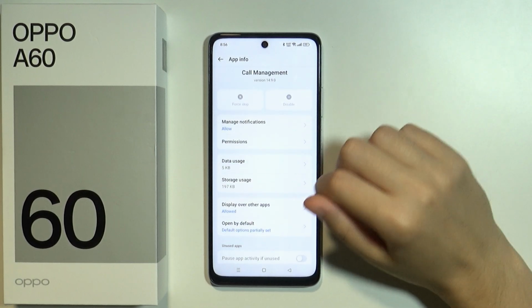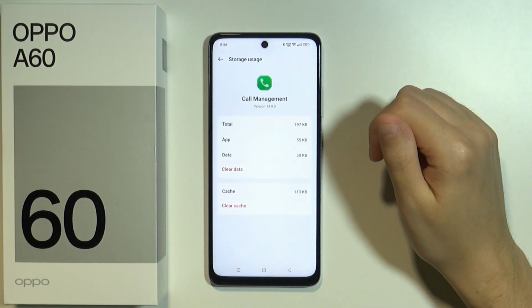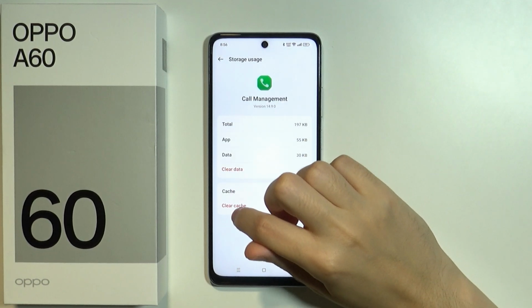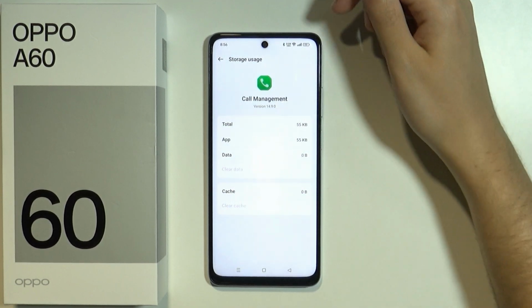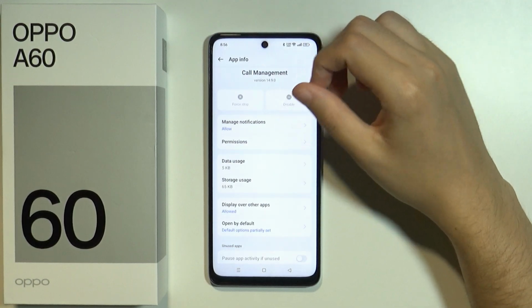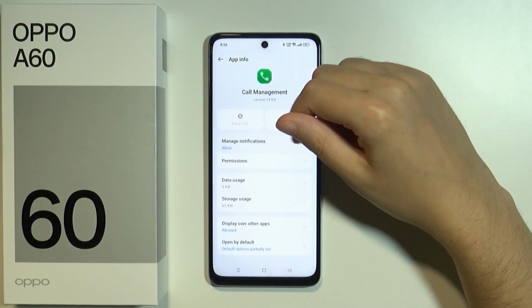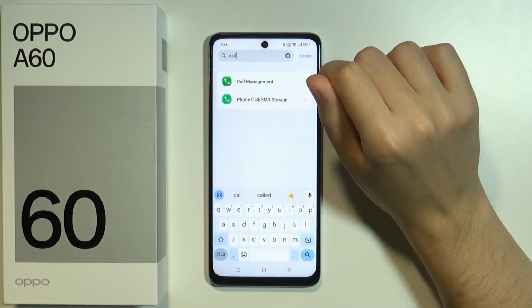And over here we can go to storage usage and we can clear cache and clear data. Then confirm. There we go. After that, we can go back.